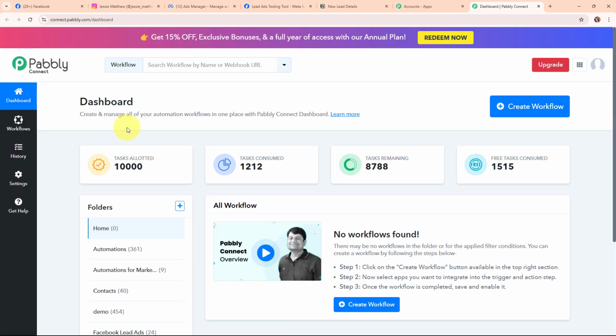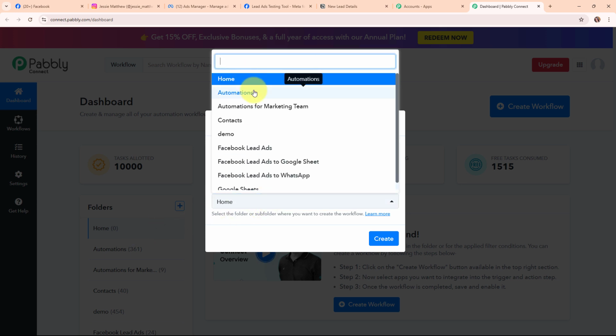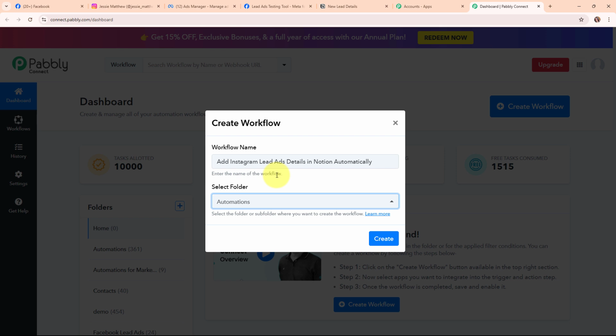Now this is the dashboard of Pabbly Connect and here to build my connection I need to create a workflow first. So for that I'm going to click on this create workflow button given on the top right corner. Now in this create workflow dialog box I have to give a name to my workflow. So I'm going to give the name as add Instagram lead ads details in Notion automatically. And now after giving the name it is asking me to select the folder. In the left side corner of this dashboard you can see a folder section under which you can see all the folders that I've created with different names to save my workflows accordingly. In this particular case I'm going to select my folder as automations. You can select the folder as per your need.